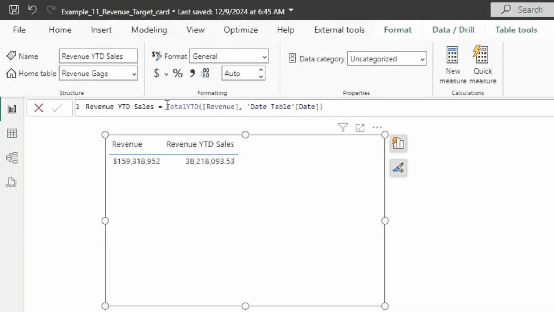year-to-date calculation. So first we have to talk about the TOTALYTD time intelligence function. So what this function does is it calculates a total year-to-date value. So in this case, I have my revenue measure that I've created, and I'm giving that revenue measure into my TOTALYTD function, and then I am giving it my date table. And that's producing revenue year-to-date, which works great if my calendar starts on January 1st. But what if it doesn't? What if my fiscal year starts or ends on June 30th?